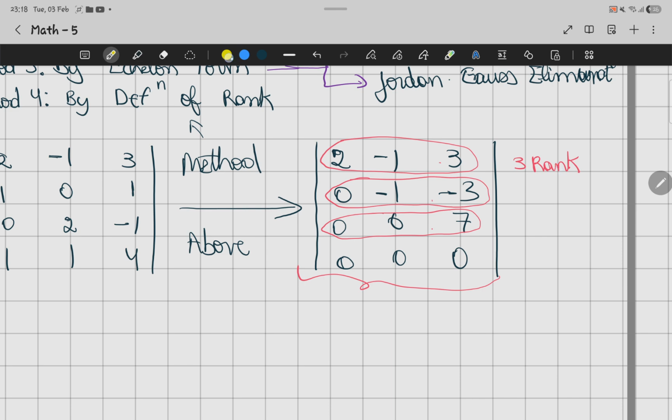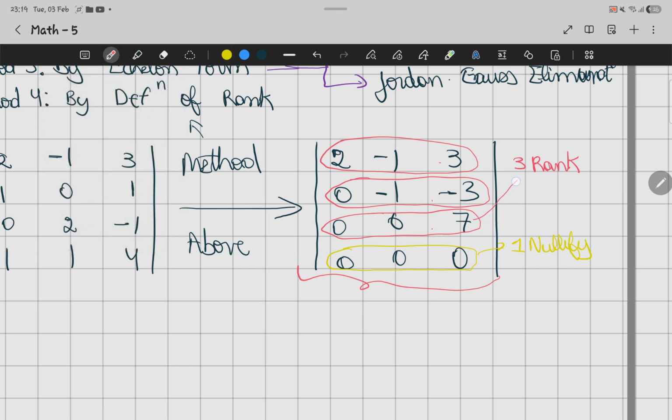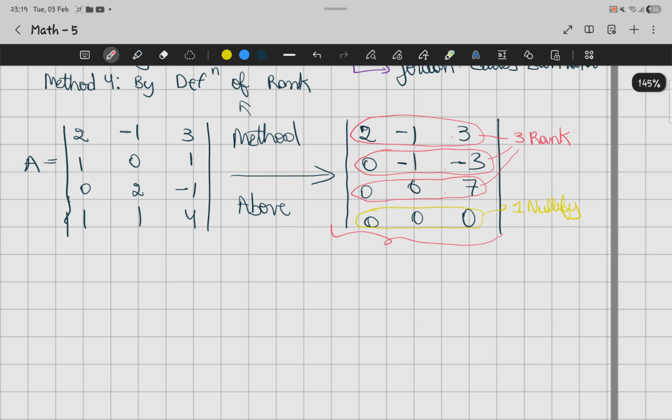Okay, and now what is left, where we have only 0? This one we call the nullity, and it's going to be 1. You are not asked to find the nullity, it's just to give you an idea. The rank gives us 3, so that's why we have a 3 there, 3 ranks.